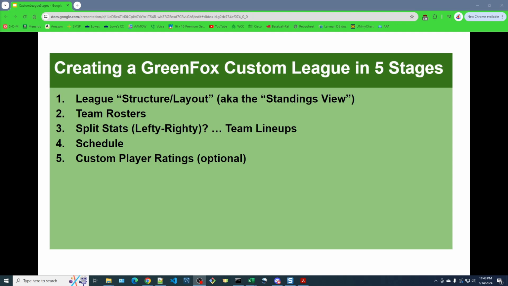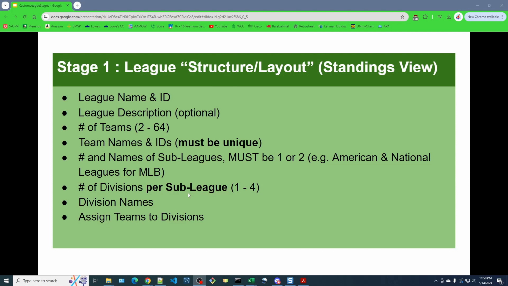And the last stage, which is totally optional, is using the custom player ratings feature of GreenFox that has been in there really since the beginning of the GreenFox spreadsheet. So now let's go through each of these in a little more detail. And there'll be several screenshots of how these are accomplished in GreenFox. So let's look in the stage 1, which is this league structure or the standings view.